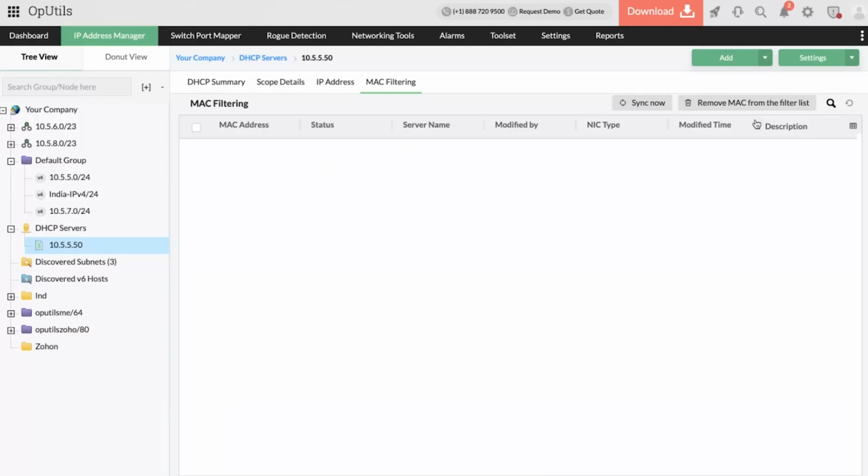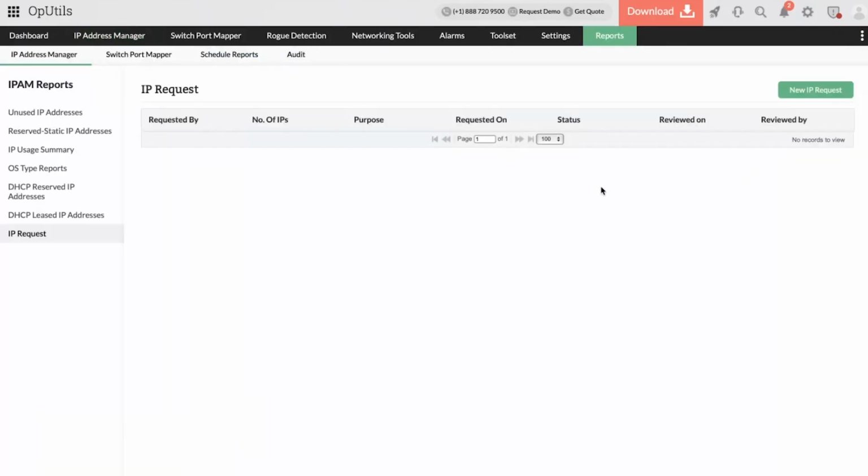We also have another handy feature called the IP request tool. I can access that by going under settings and clicking on new IP request. So what's the use of this? Let me give you a simple example. Imagine that I'm hosting an interview tomorrow for 5 candidates for my development team. Instead of manually tracking and allocating the IPs, I can simply raise an IP request in OpUtils. It allows me to allocate groups of specific IPs from a particular subnet as per my requirements.